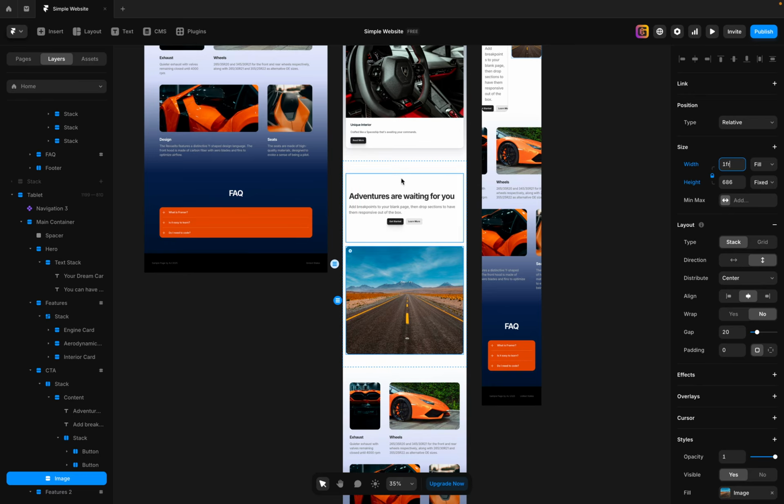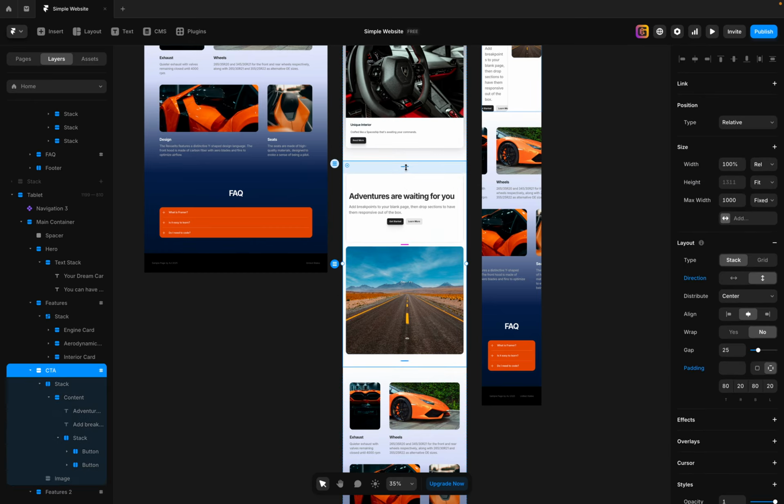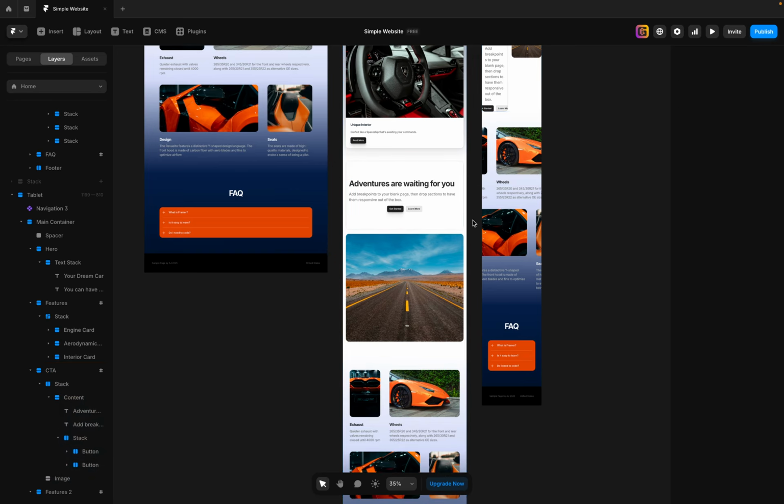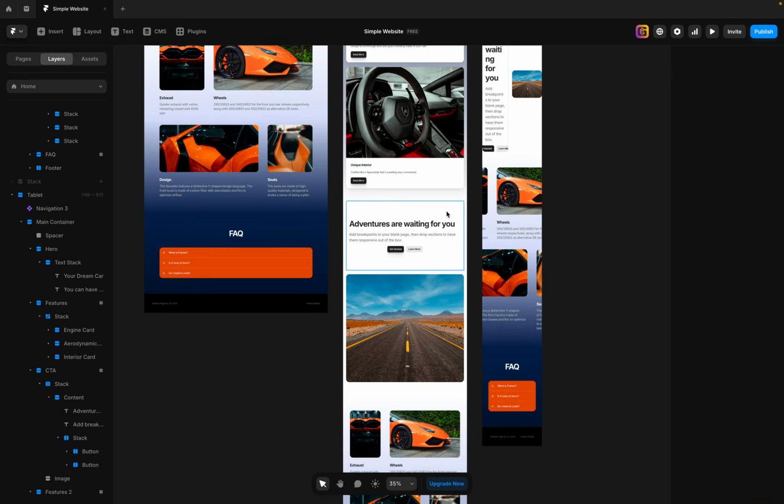All right, other than that, we can see that here we have a space of the 80 pixels, and remember, depending on your setup, you might have to change this a little bit. So let's just give it a 0 padding on top and see how it looks. There you go, it looks better. I like it, I like the way it looks.